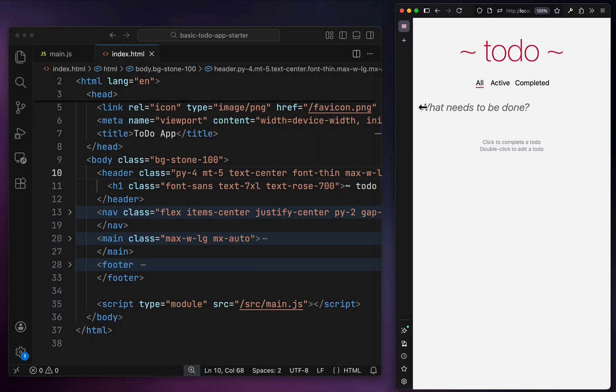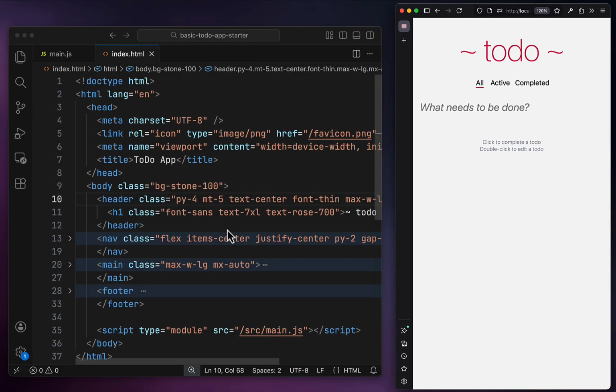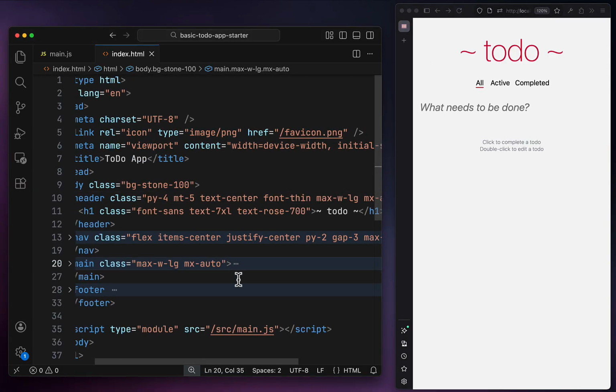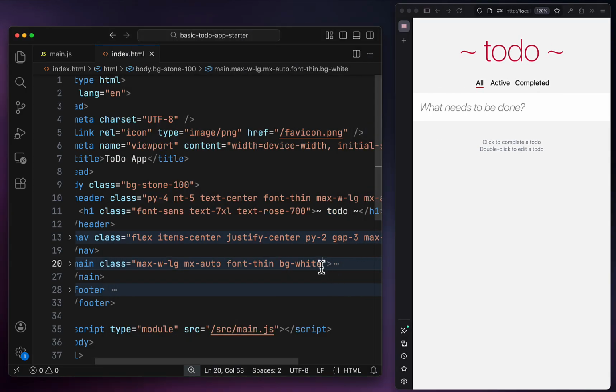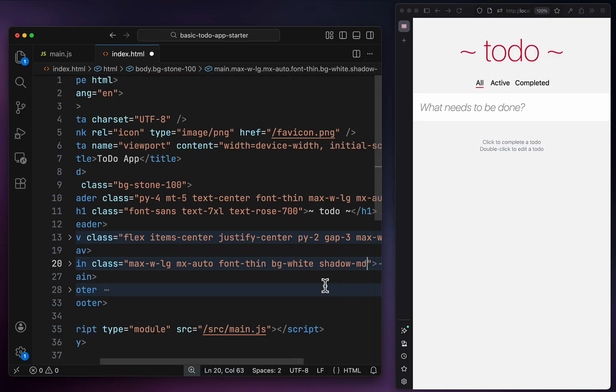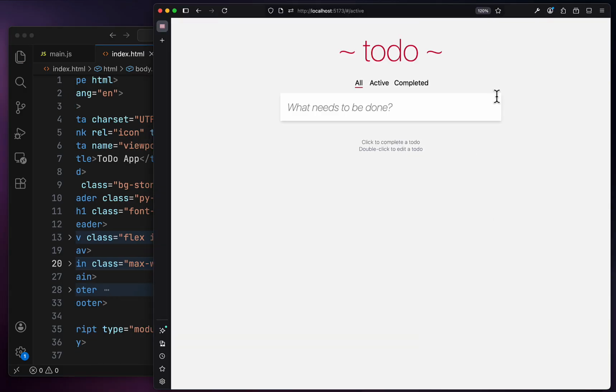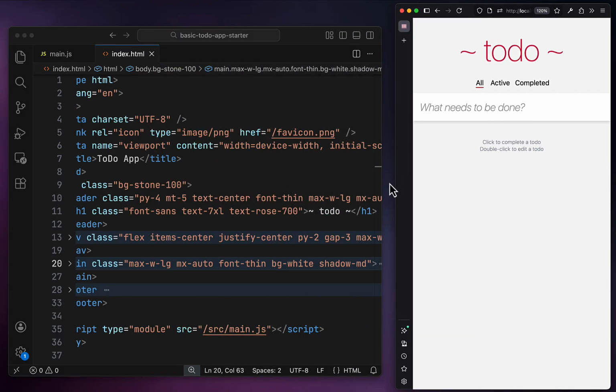Okay, so let us work a little bit more with this. This font is a little too bold. Maybe I can give it font light. Okay, maybe thin. Okay, that's better. Let's make this have a slightly lighter background from the rest of the page. Okay, looks better. And we can give this a small shadow, a medium shadow, right? So it's looking better and better.